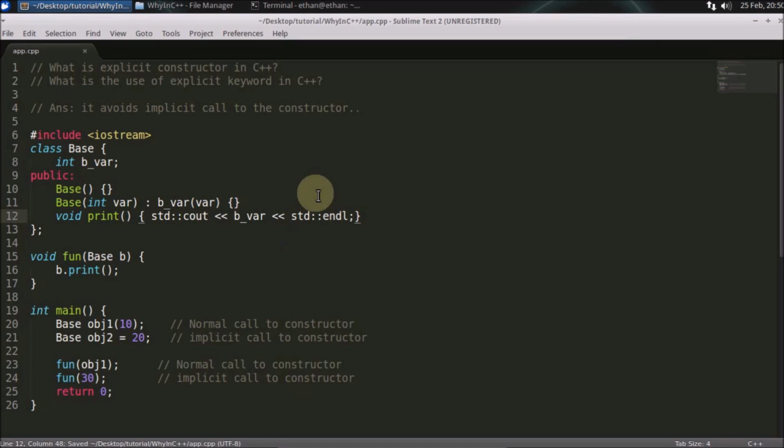Hello friends, welcome to another C++ interview question, and the question is, what is explicit constructor in C++? Or you can ask like this also, what is the use of explicit keyword in C++? And the answer is, it avoids implicit call to the constructor, and we'll see what is that implicit call.